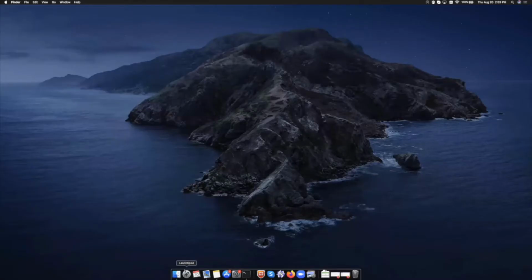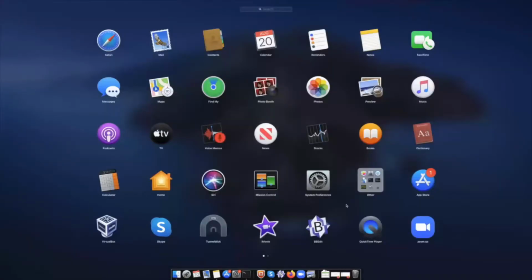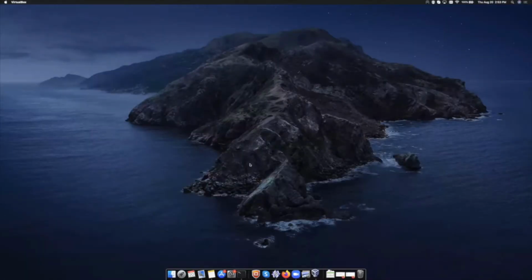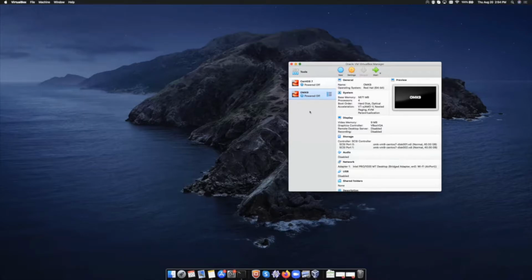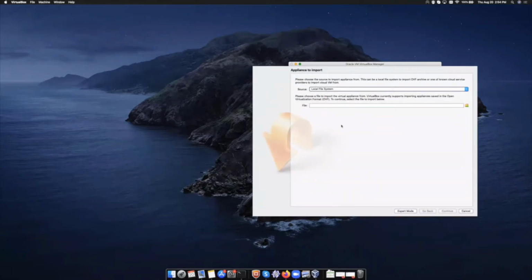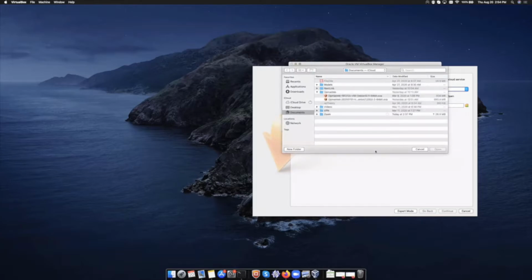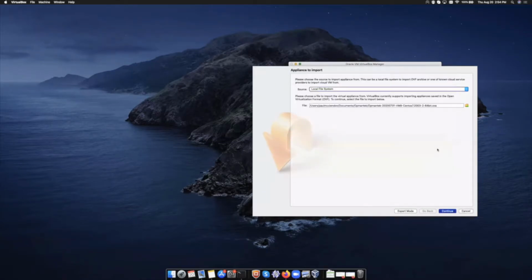Once you have VirtualBox installed, you're going to want to open it. And then you're going to go to File, Import Appliance. And then you will locate where you saved the OVA file for the virtual appliance downloaded from the opmantek.com website. And then just click Open. And then click Continue.